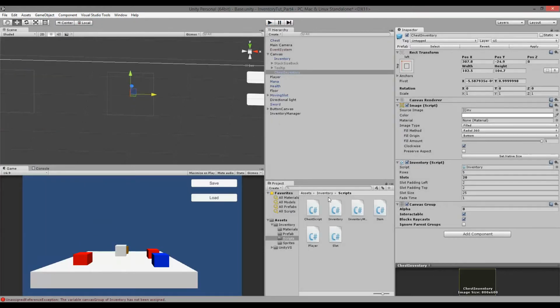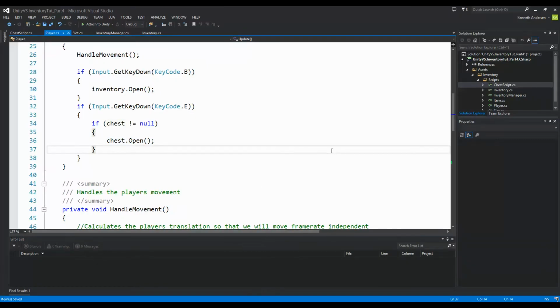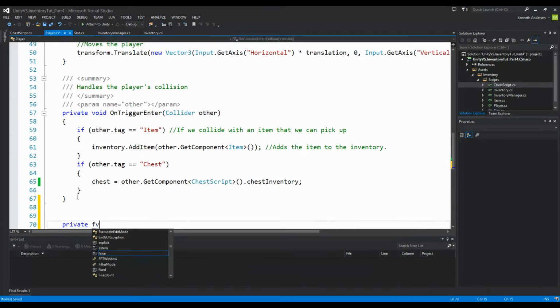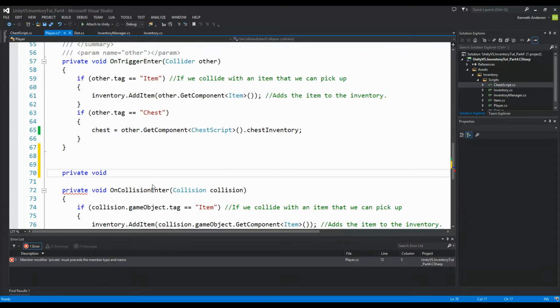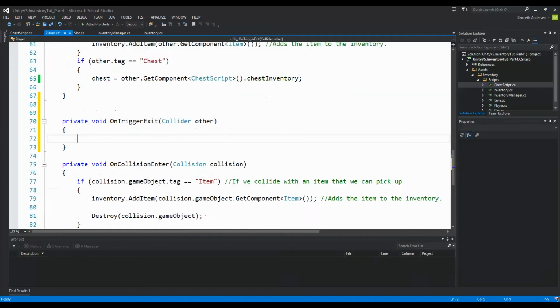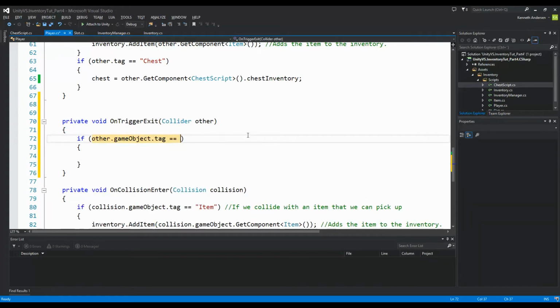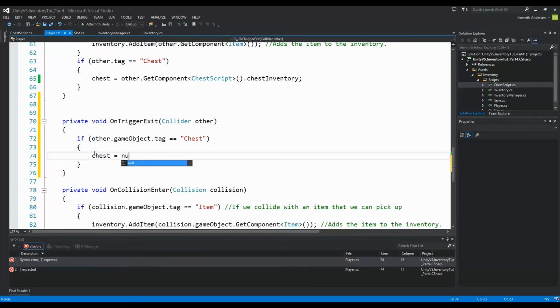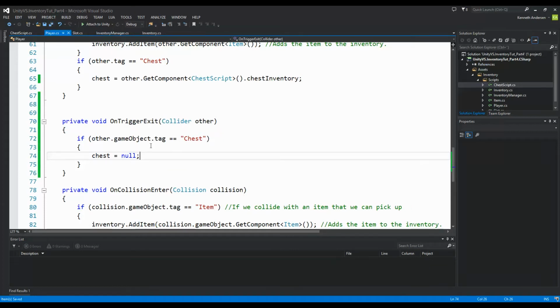Let's fix the open and close functionality by going into our player script. Inside your player script, go to the bottom, under OnTriggerEnter, and write private void OnTriggerExit, Collider other. To make sure that we can't open our inventory when we move away from the chest, we just need to say if other.gameObject.tag equals chest, then we're simply going to say chest equals null. So that's the first step. If we save this, then we shouldn't be able to open our chest anymore when we move away from it. So save, and go back into Unity.